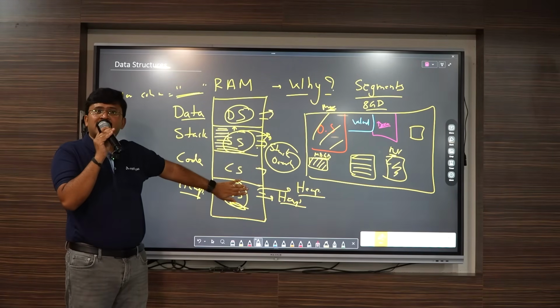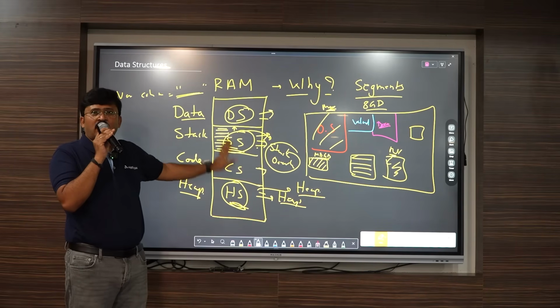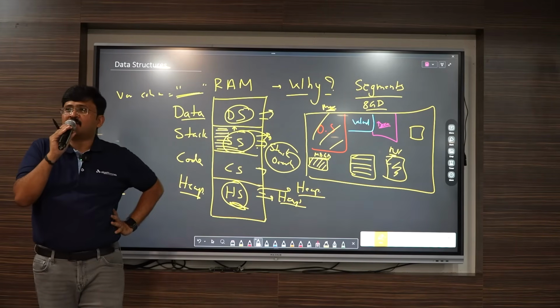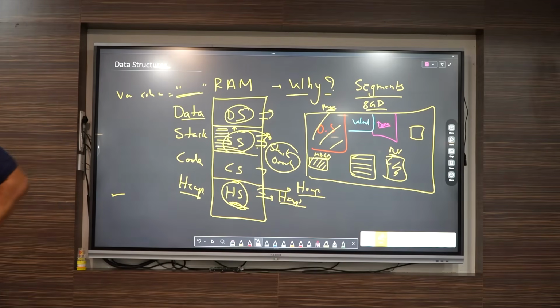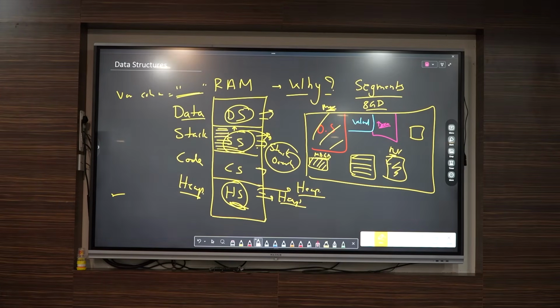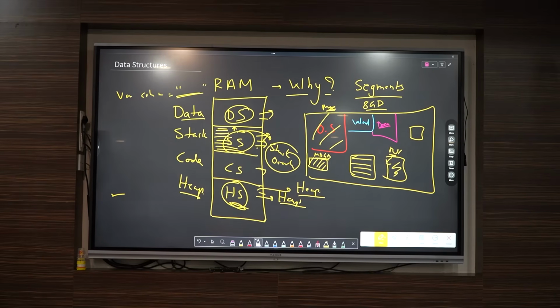Then what goes in the code segment? All three is done. So what goes in the code segment? Very good. Thank you for answering. The code and the instructions. To run, the program has to load in the RAM, right?